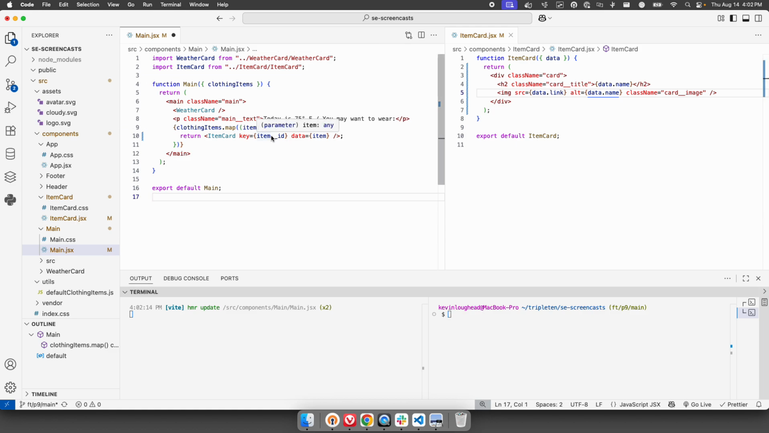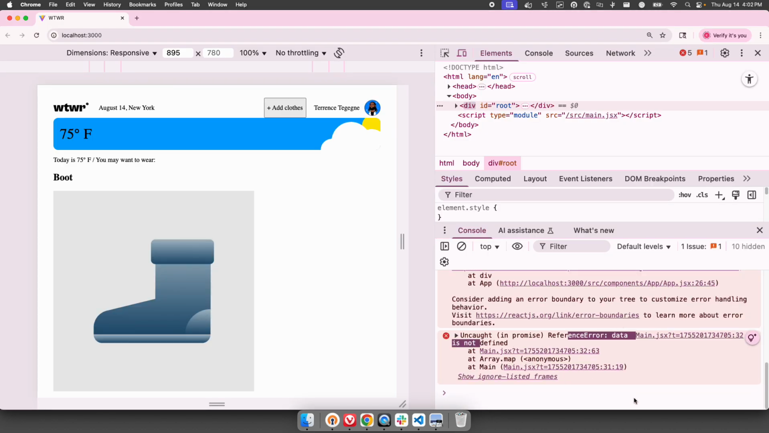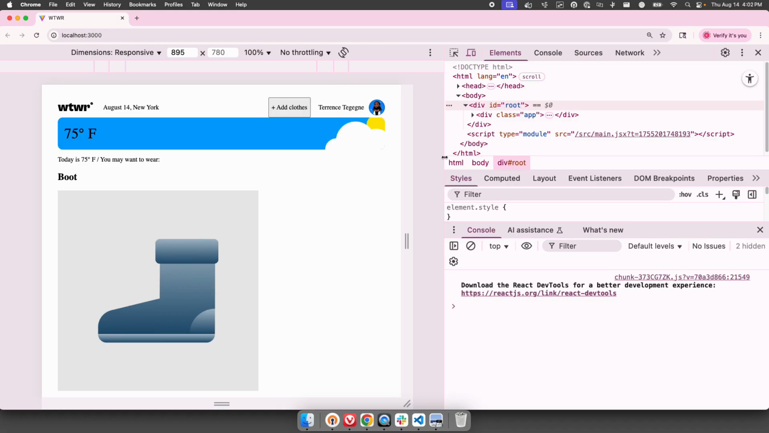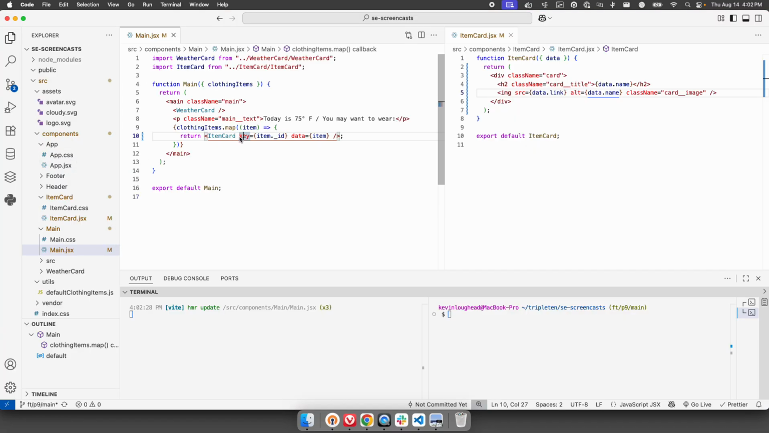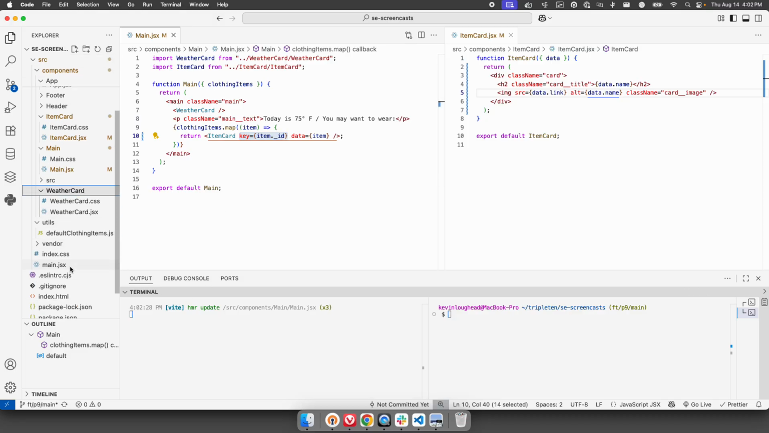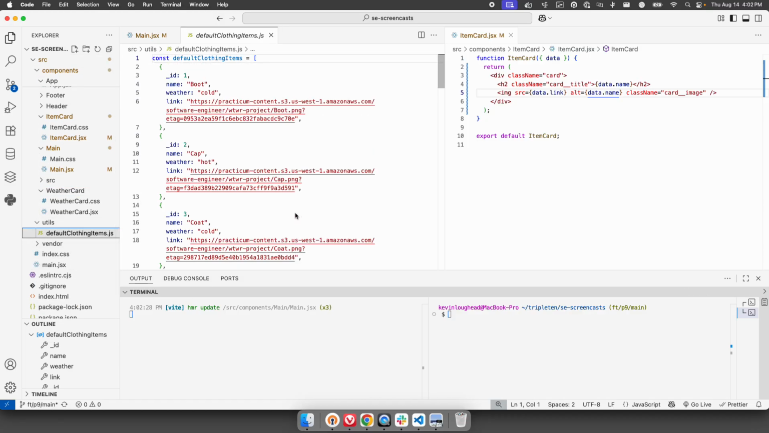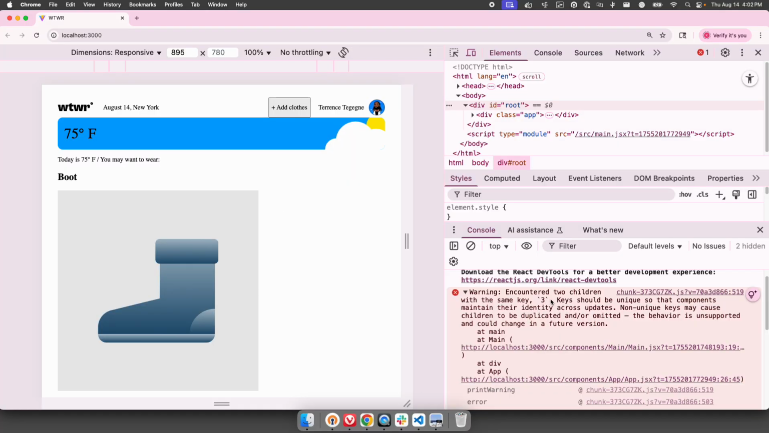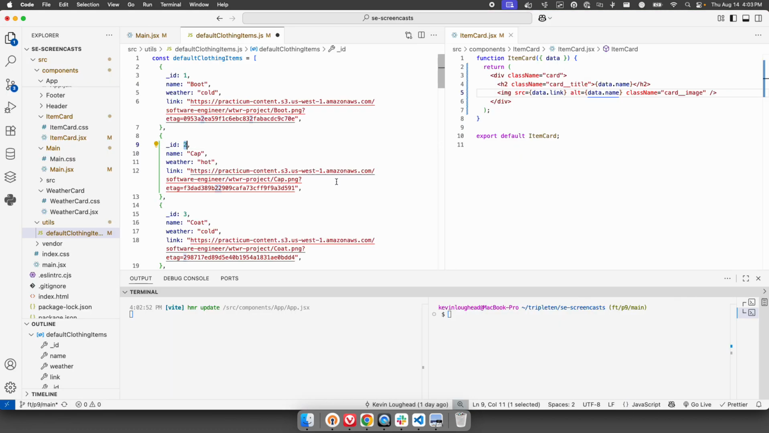But if we do item.underscore ID, and then we come back here and refresh the page, that warning is not here anymore. So that's setting the ID. What it needs to be is something unique. Here I'll show you a little thing, which is good to know, and you'll probably encounter this at some point. If you wind up with something non-unique, refresh the page. There we go. Now in this case, it's telling us it encountered two children with the same key, 3.